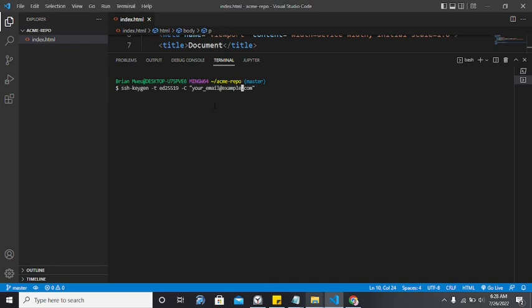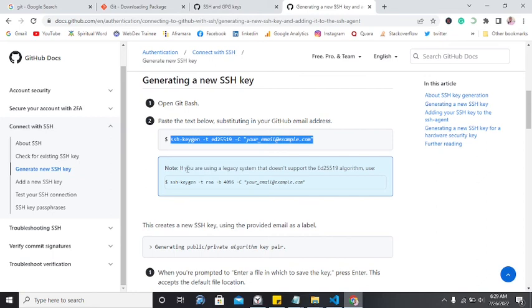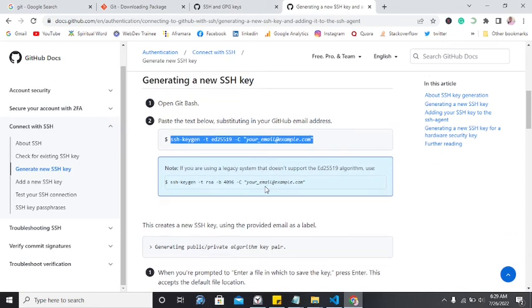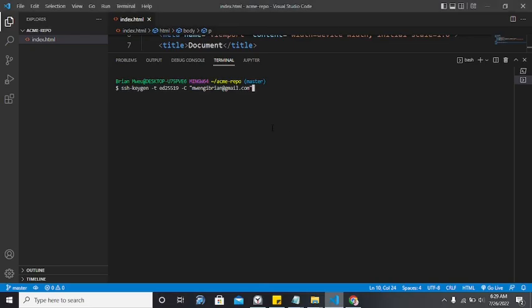Now you need to change this one to your email. In my case, my email is mwengibrian@gmail.com. So just change this one to your email like that. Once that is done, you can now click enter, and then it will authenticate if that email is correct. Right, so just click enter like that.